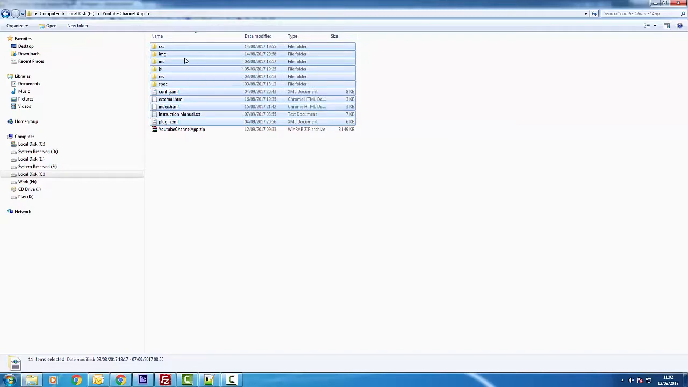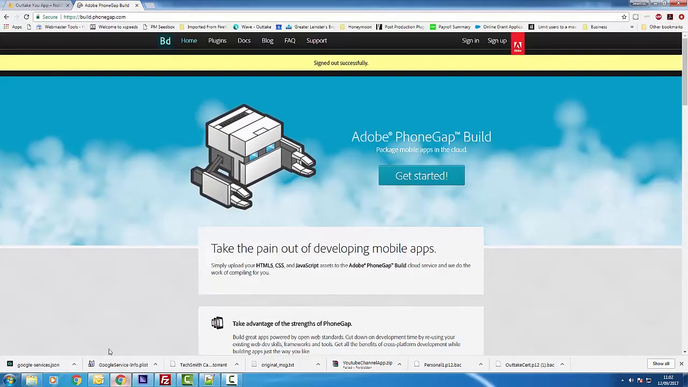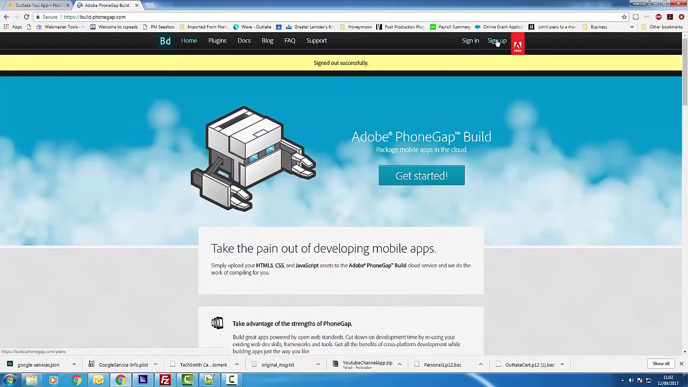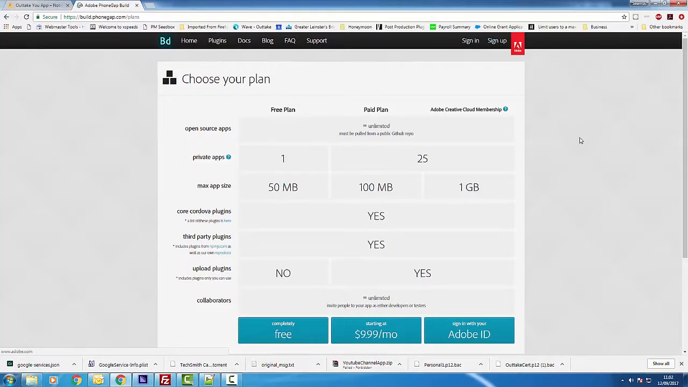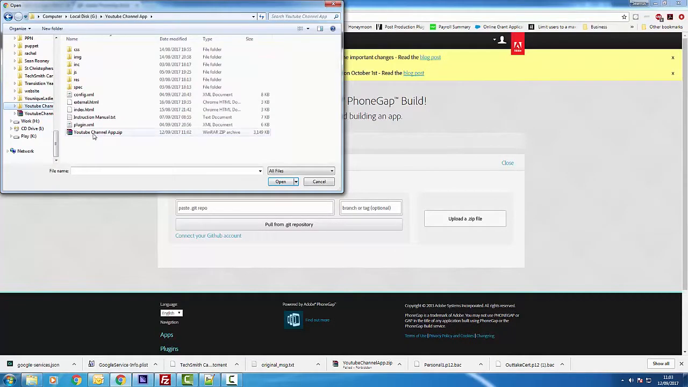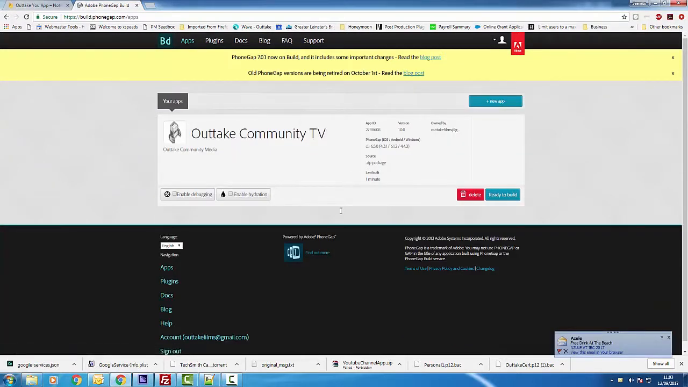Zip up all of the files again. Now go to build.phonegap.com. Sign up or sign in. So you want to sign up for a free plan. Then when you've signed up, you upload your YouTube zip that you just created. Once that's done, you click on build.